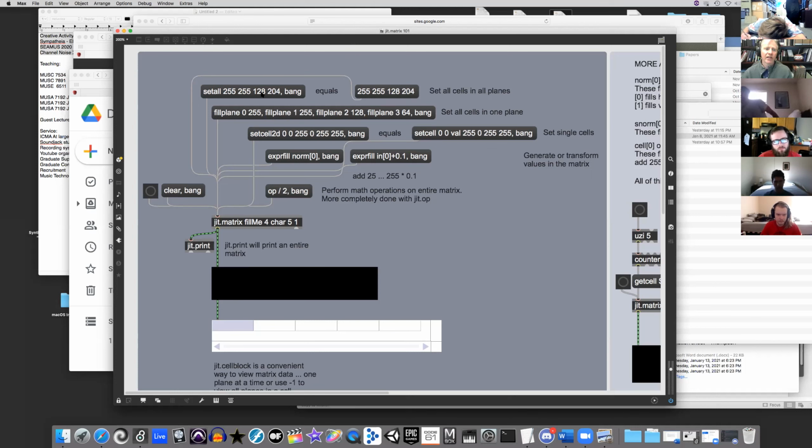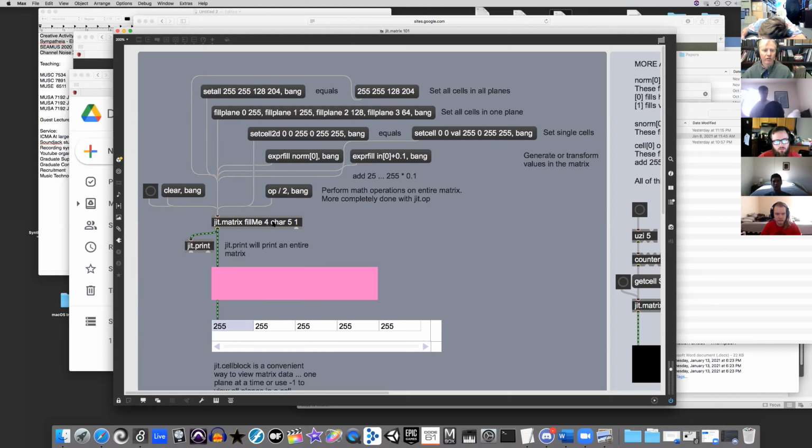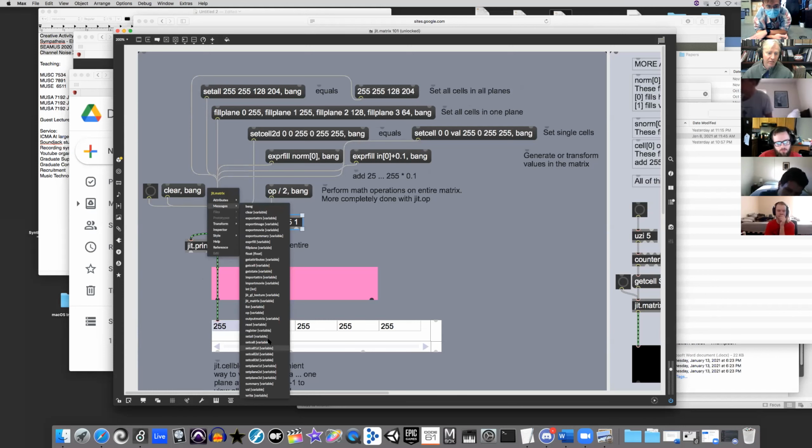Here I could set all the cells to these 4 values, right? So here we have a 5x1 matrix with 4 planes, ARGB. And I'll show you what alpha means soon. And here I set all the stuff to the same value. So I can just set my whole window, my whole matrix, all 5 cells, to these values. Let's set all. And we can find all of these by looking at the matrix messages. And we would see that there's all of these different things.